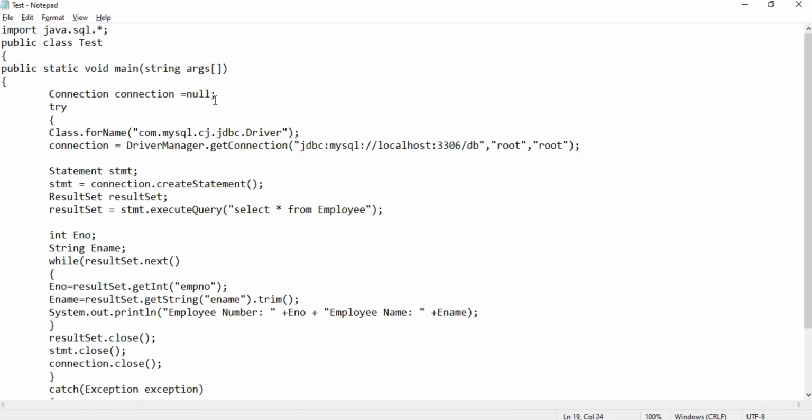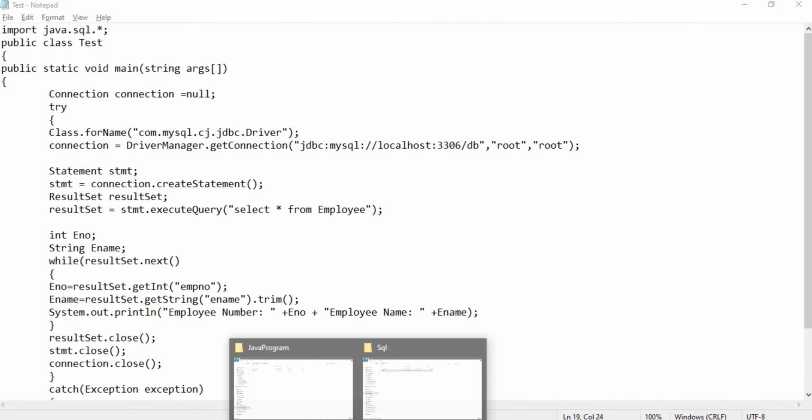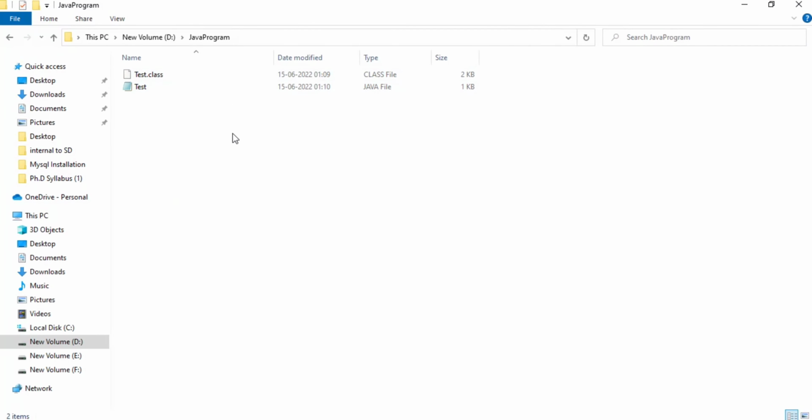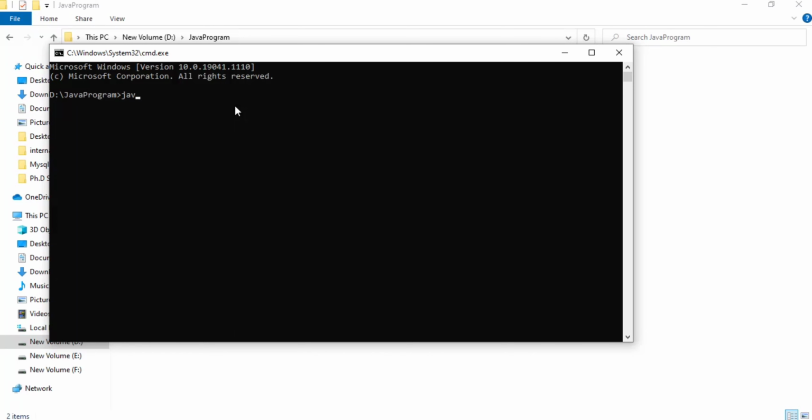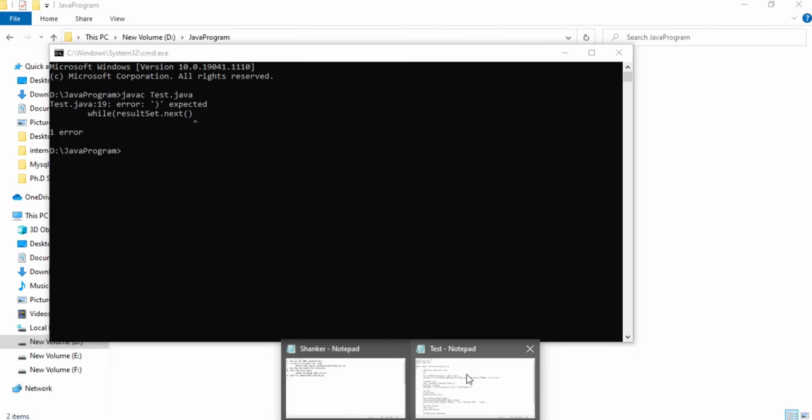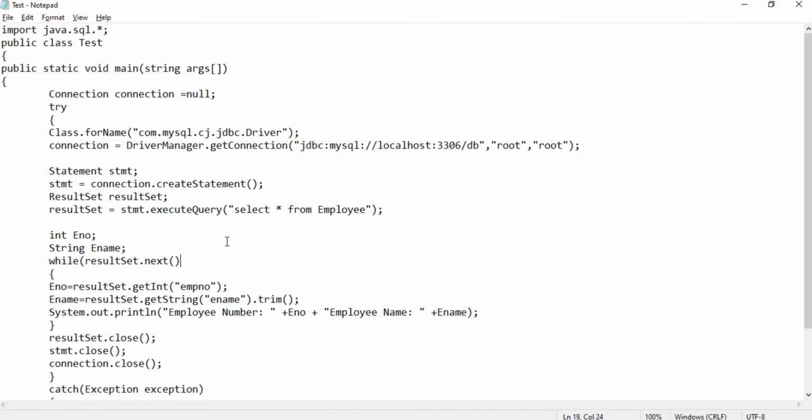Now we run the program. Just open the command line, in the Java programs folder, then from here type the command to run this file: javac space filename dot java. It's saying something is missing because of this one. Open that file. Yes, we have missed something. Paste this one here.